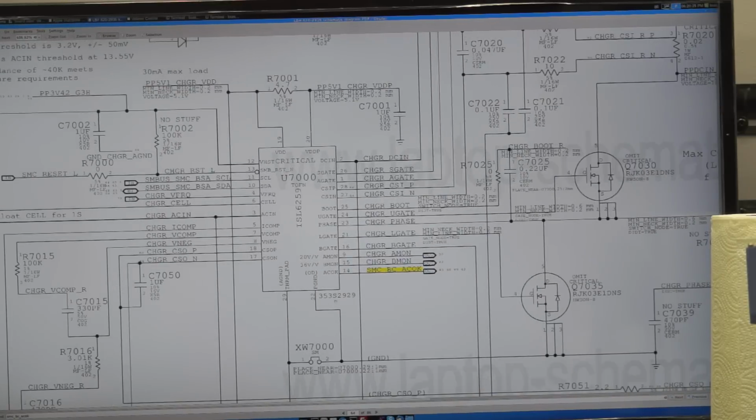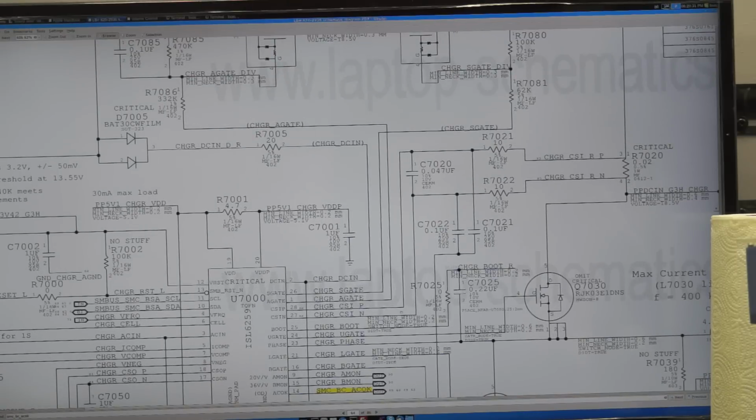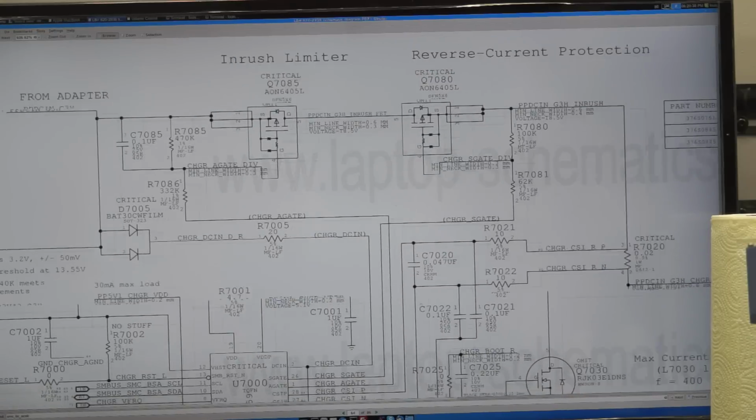So this over here is U7000. This is the chip that I've explained in other videos, which I may link to here, controls the charging circuitry. So up there, we're talking about how to get a green light in the charger. Over here, we're talking about the charger producing voltage for the machine.